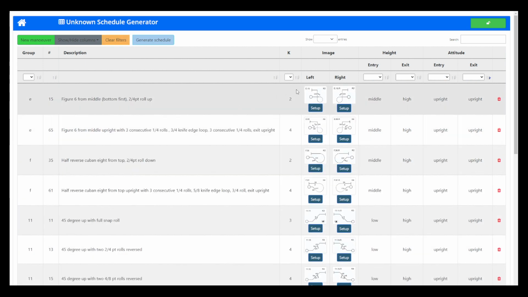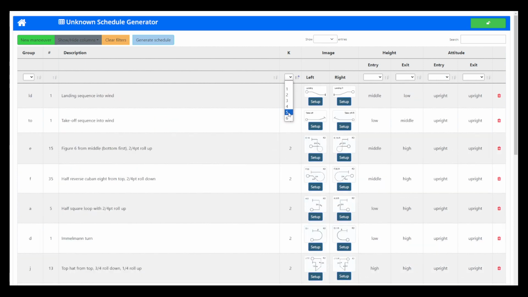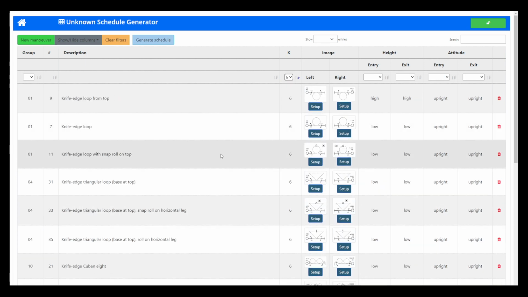So that's a brief overview. It's pretty self-explanatory. You can filter by K-factors. If I only wanted to look at the K-factor 6 maneuvers, I can do that. You can filter by group, everything like that, and clear filters anytime you like. This is just where it shows the list. But let's crack on and show you how to generate a schedule and then import that schedule into Notauscore.